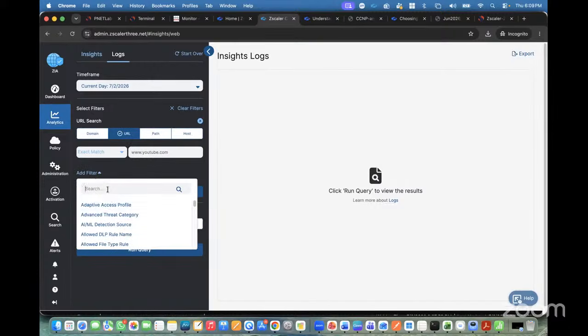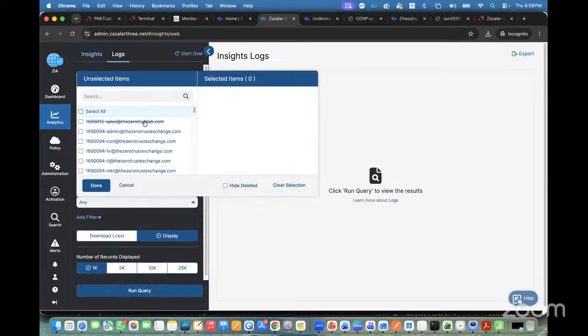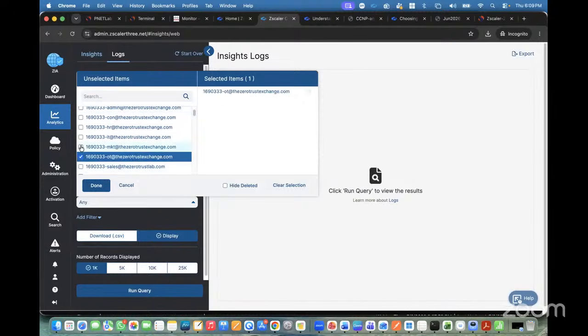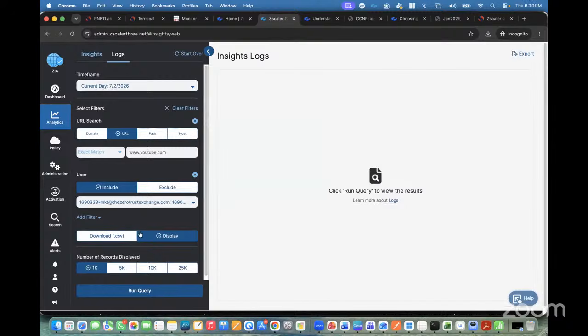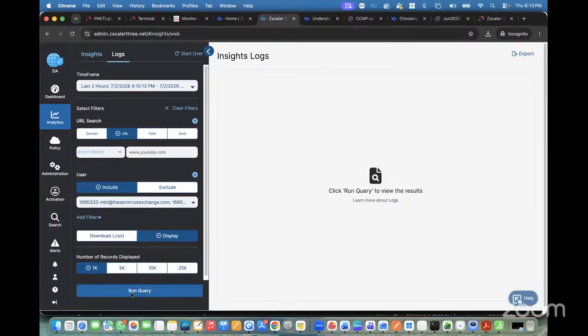You can also put the user, meaning the user name, and you can find all the users. Let's suppose I want to check for this user, might be he's accessing or not. I'm not sure, but I'm putting these two users. And then you give the time frame from which time you want to check the log: last 5 minutes, last 30 minutes, last 1 hour, last 2 hours. Put any logs and run the query.